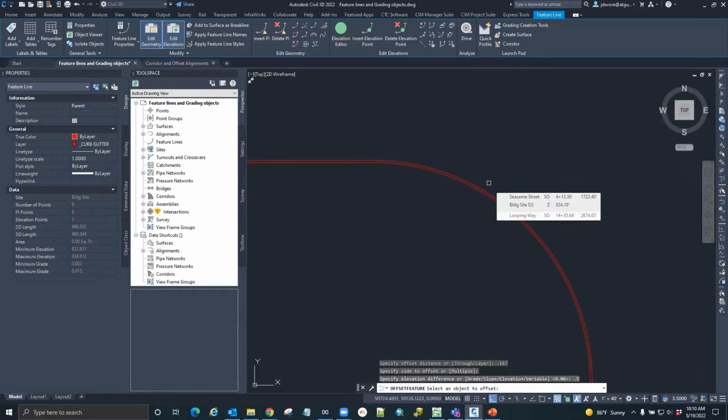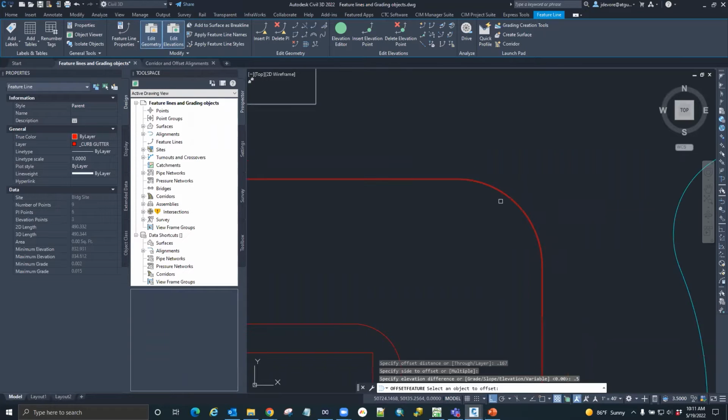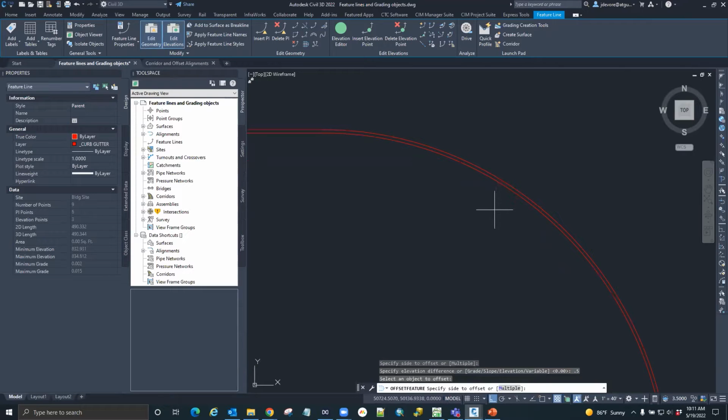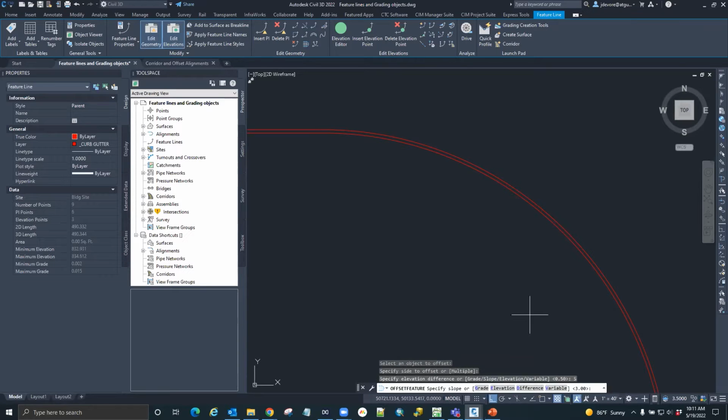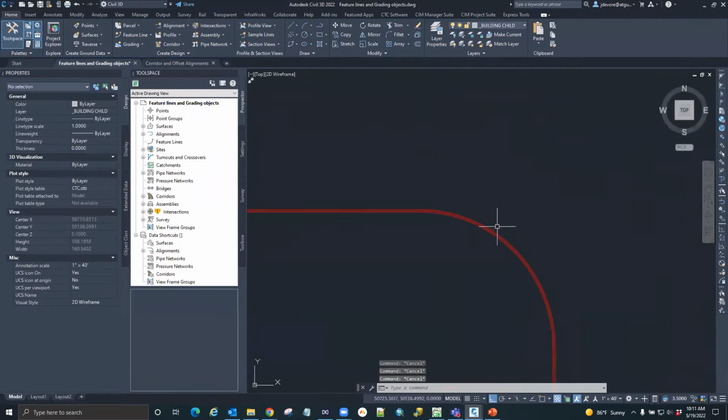Let's get the flange, or the inside of that gutter, in there. So we'll do another stepped offset, and I'll just do a couple here. For the specified side, I'll go to the inside. And for this one, we'll set the slope, and we'll set the slope at 2%. All right, so we got some of those in here.